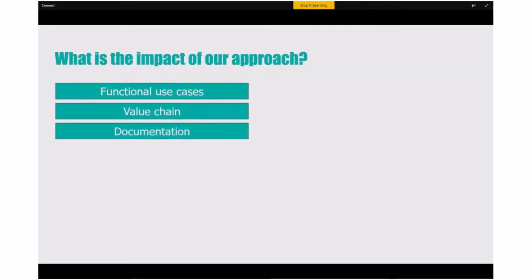And then we started to document those use cases, and we also used our MECOMS value chain to organize our documentation. So our documentation is now based on the business processes and the business activities as defined in our MECOMS value chain. Okay. So at that point we had a big backlog of all these functional use cases that were also documented according to the business processes.